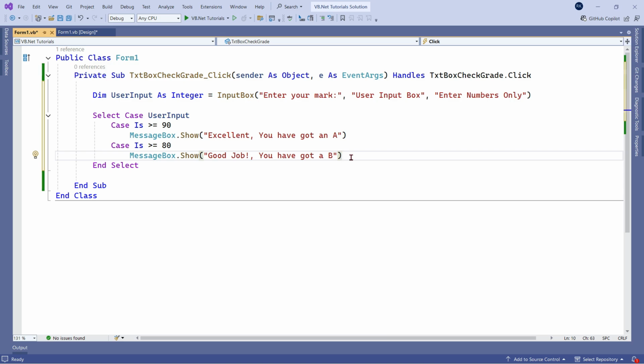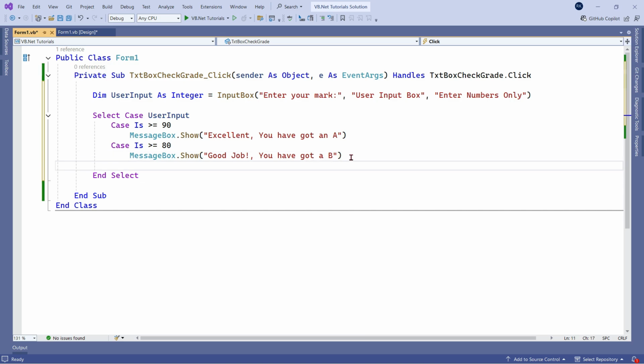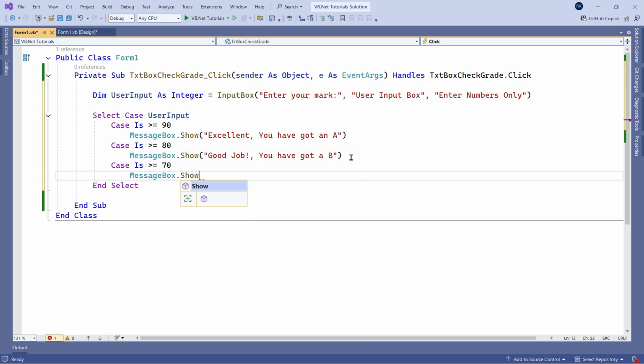What if a person gets a mark between 70 and below 80? For that, let's write one more case. So I've written a message, you got a C, try harder next time. Anyone who is having a mark 70 or until 79.